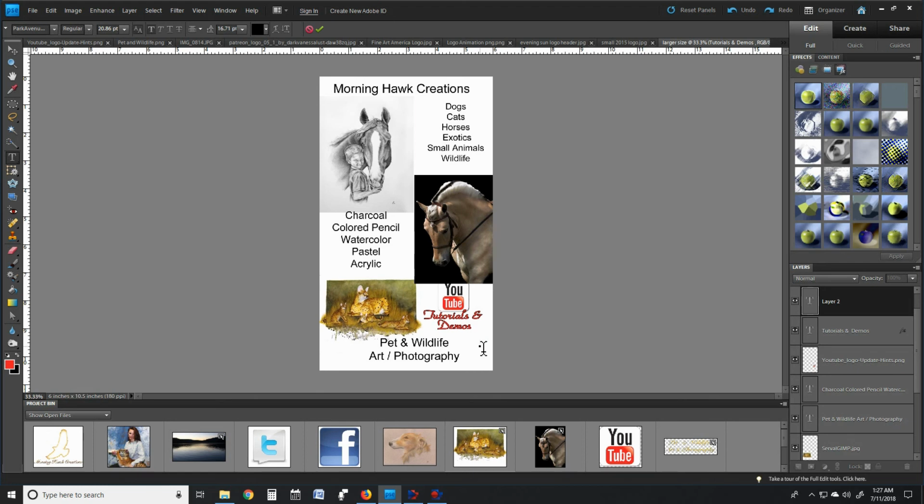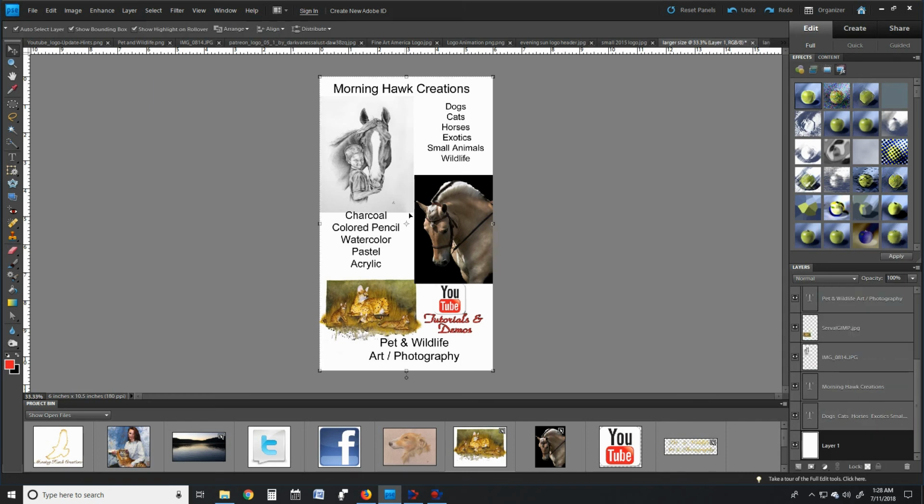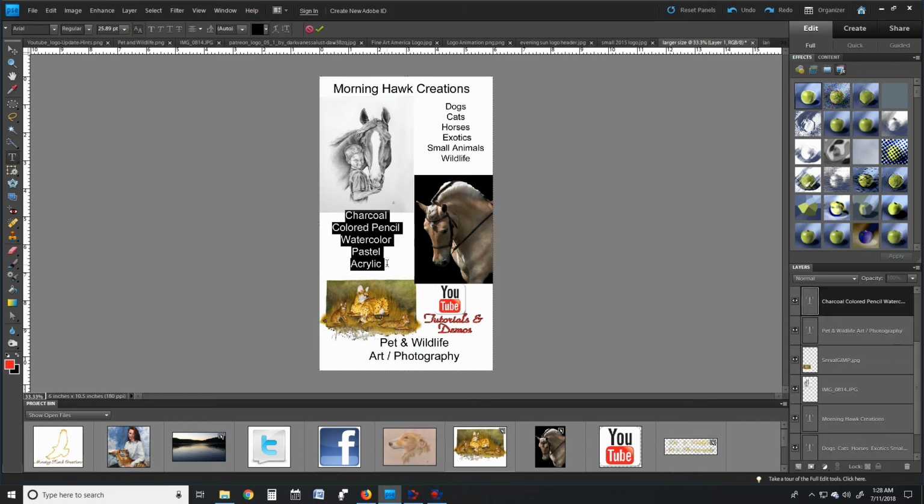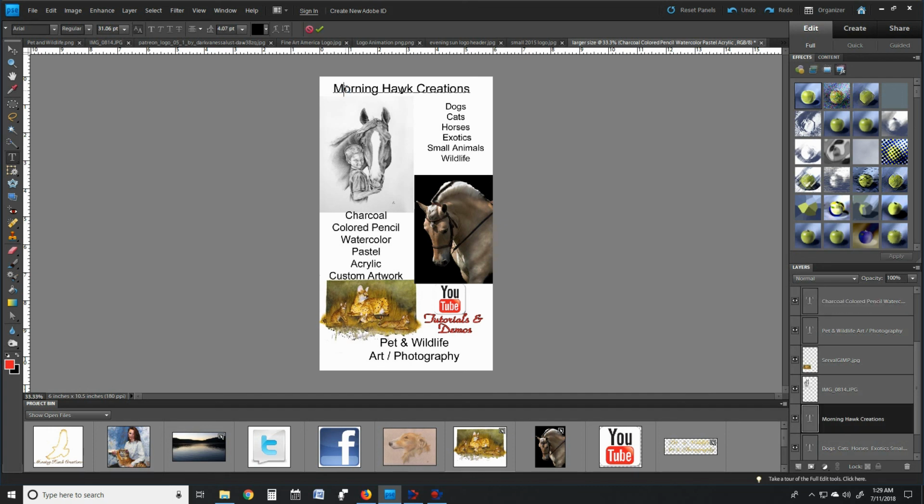Alright, so that pretty much covers everything. So, charcoal, watercolor, pencil. I just said that wrong. Charcoal, color, pencil, watercolor, pastel, acrylic. I could probably put another line in there. Dogs, cats, horses, exotic, small animals, wildlife. You know what we can put here? Make that bottom line. Custom artwork. Alright. I think we're done. I think the only thing I'm going to do here is I'm going to put an underline under this.